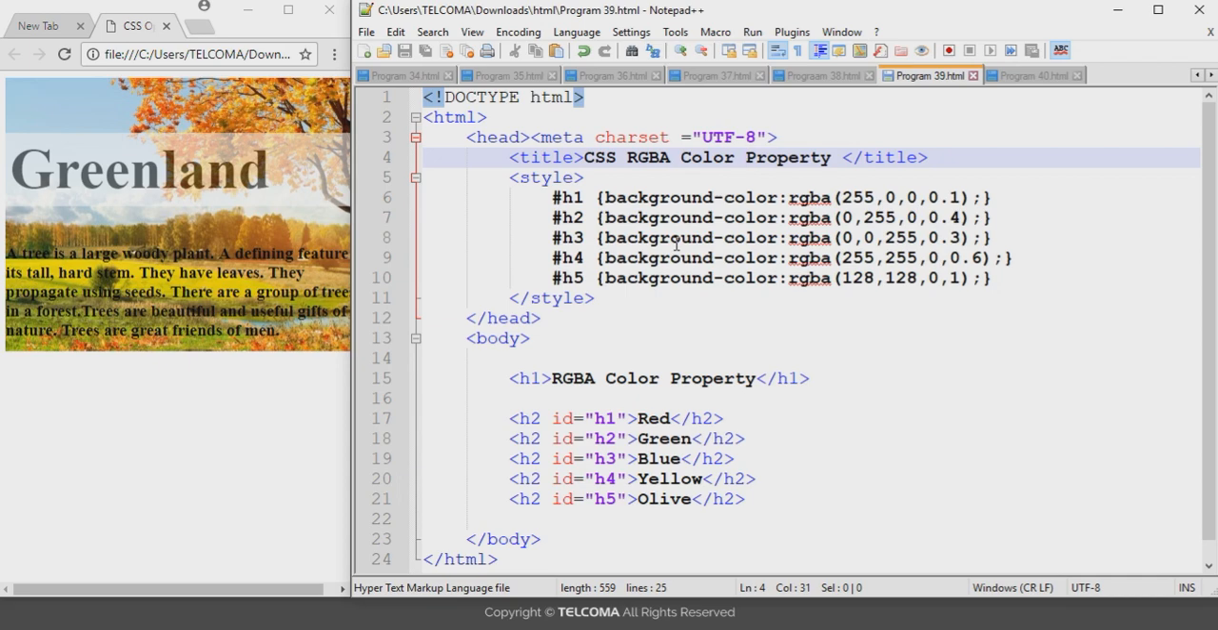In the program, in the style element, I have mentioned the h1 selector, h2 id selector, h3 id selector, h4 id selector and h5 id selector, and with them I have mentioned the declaration as background-color: RGBA and its values. This is the red value, this is the green, this one is the blue and this one is the alpha, or the transparency. Let's run this program.